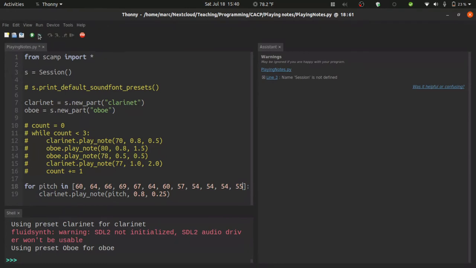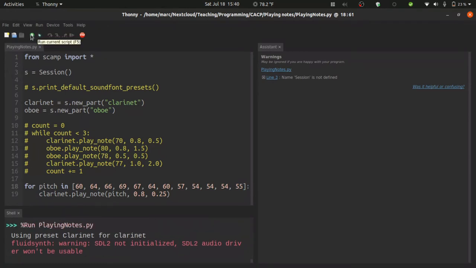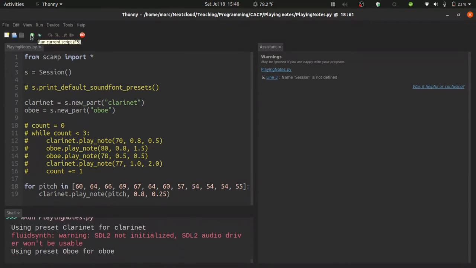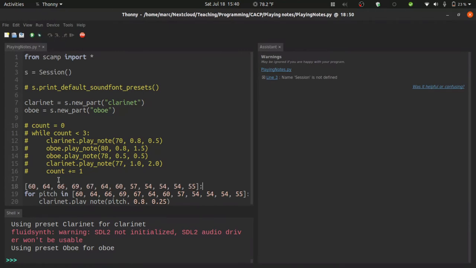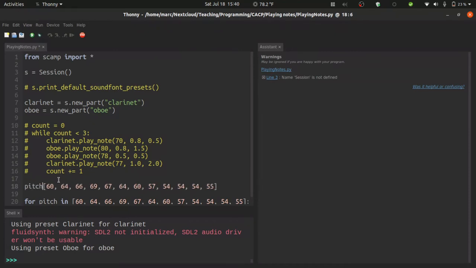Let's see how that sounds. You can hear I was trying to go for the Simpsons theme. A natural thing to do might be to take this list and define it in a separate variable. So I'll copy it here, and before the for loop, I'll write pitch list, pitch underscore list equals this.